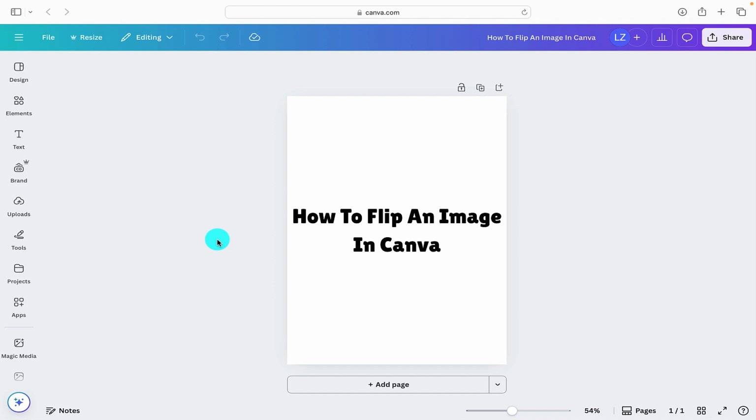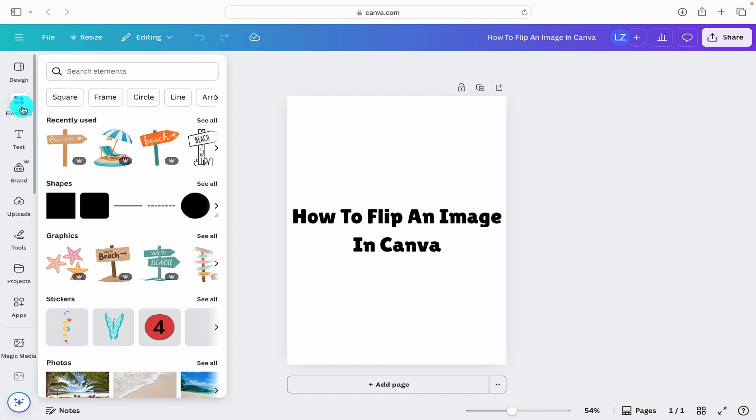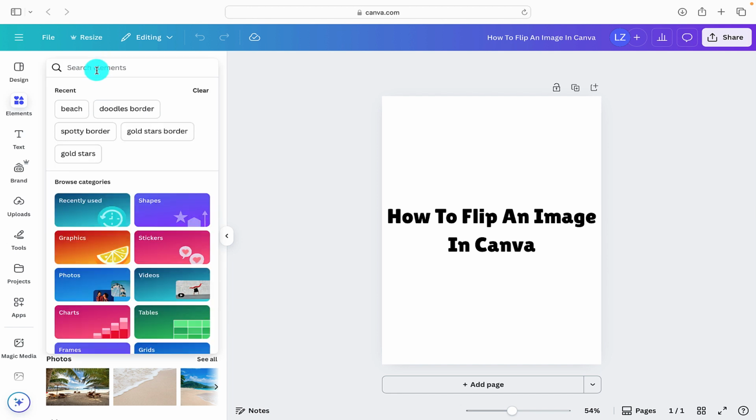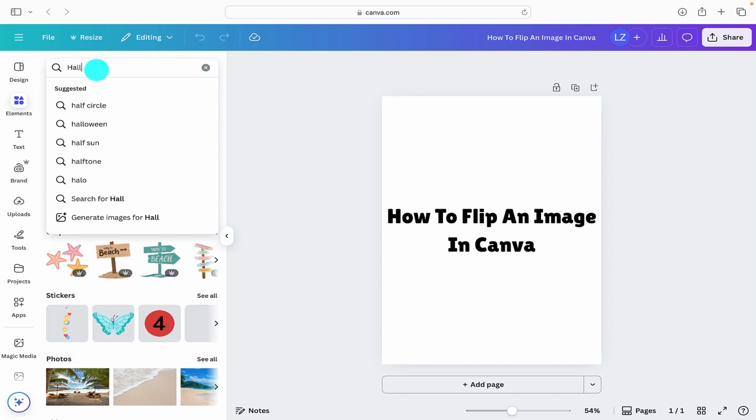Hi everyone, in today's tutorial we're going to be taking a look at how you can flip an image or a photo inside of Canva. First thing we need to do is head over to the Elements option and select Elements. In the top here, we're going to type in something that we want to search. So we will type in Halloween.